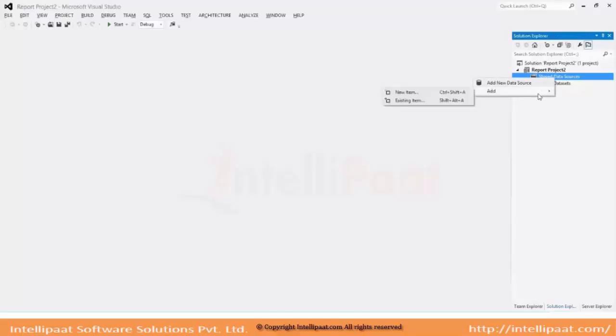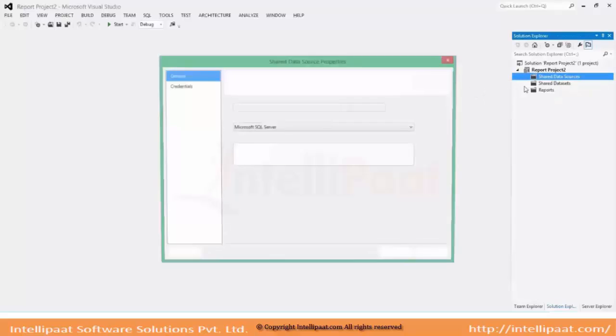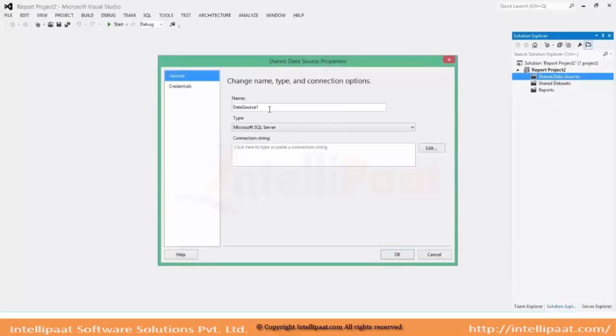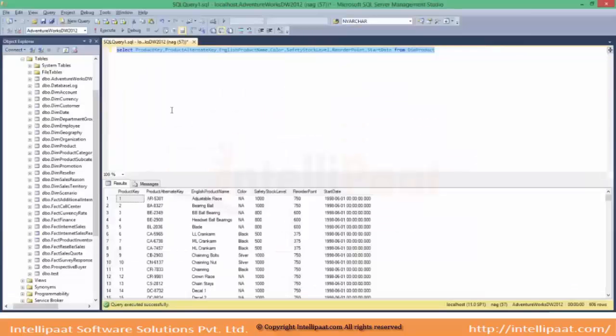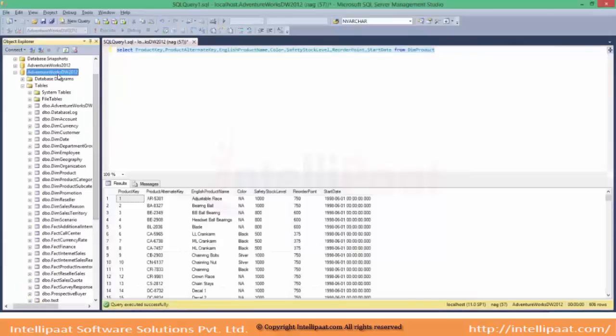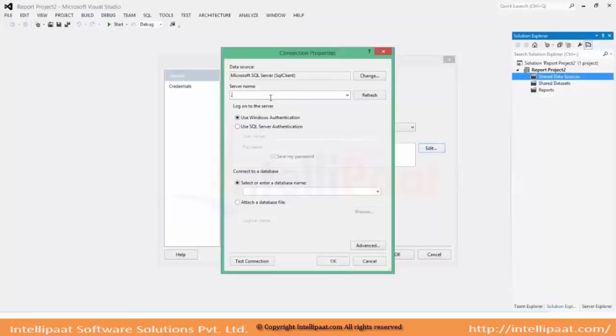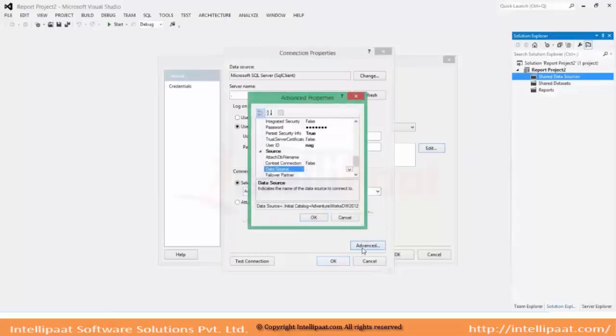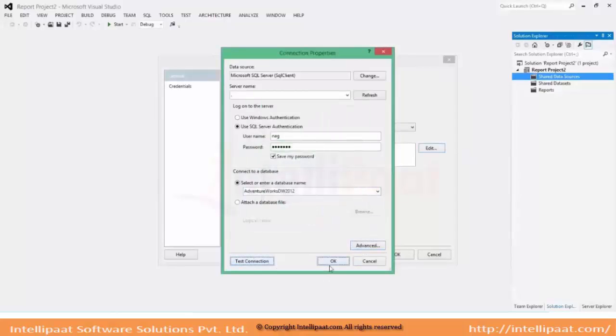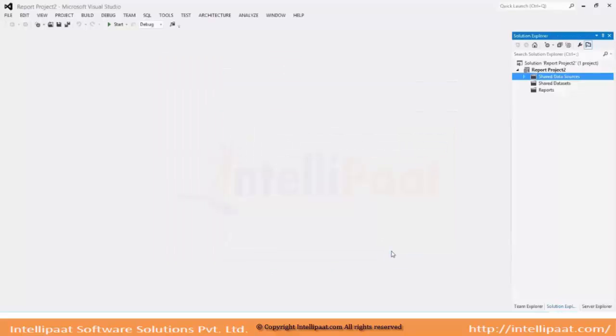So right click on this, add new data source, name this to the database name, localhost. I have authentication. It is always recommended to create a set of credentials and connect through those credentials to the database server. Always recommended approach. Test the connection. Fine. Okay, so I have a data connection now.